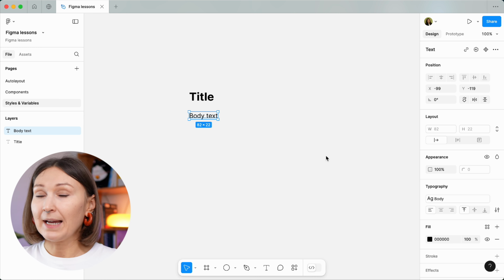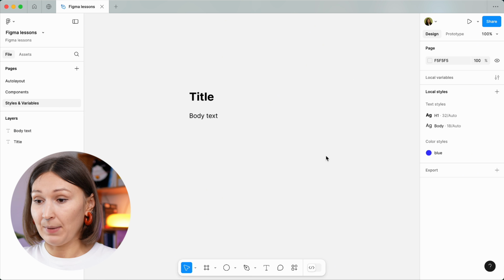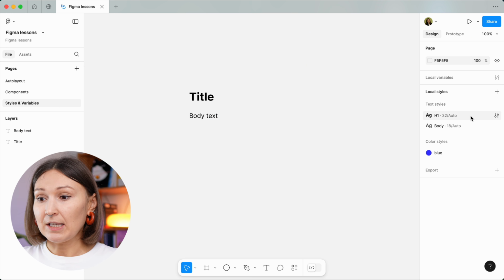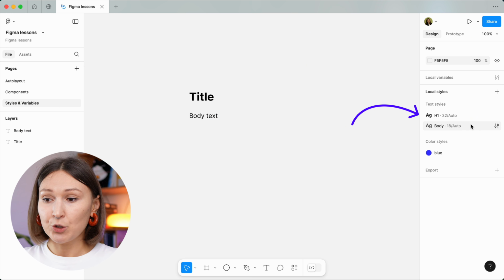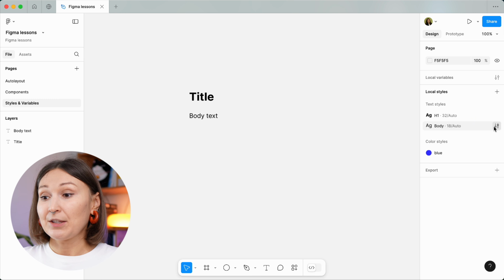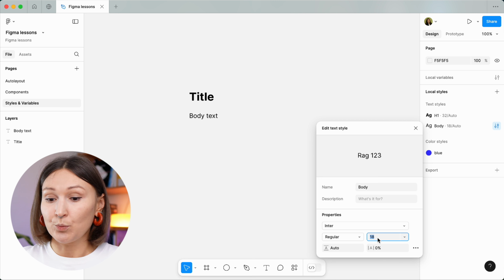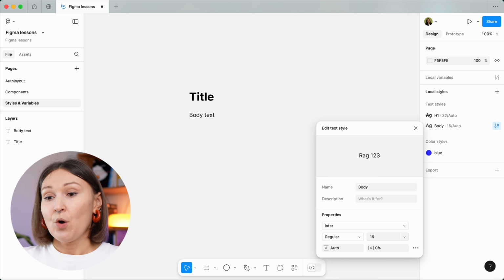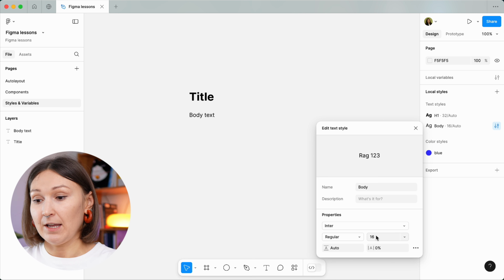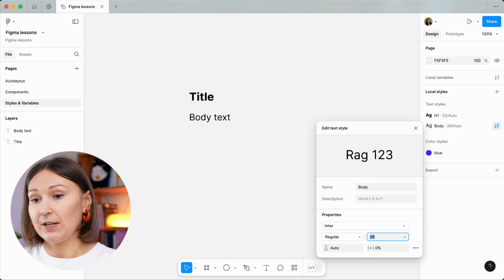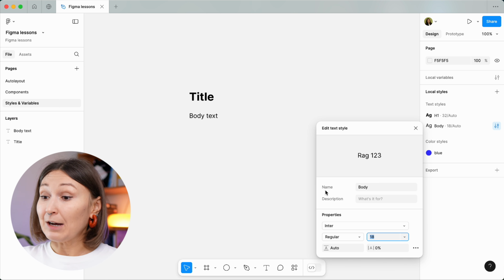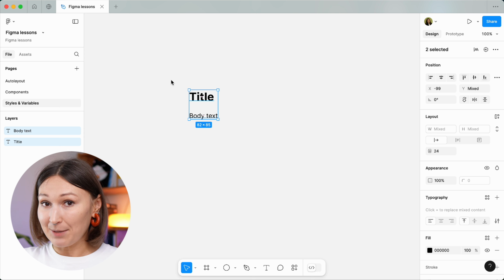Now, again, if we unselect everything on the page, we see that in the text styles, we now have the H1 title and the body. Same as with the color styles, you can change it from here and it will be changed everywhere, which makes it very, very convenient and very easy to work with. Good, now let's review the next style type that you can create.